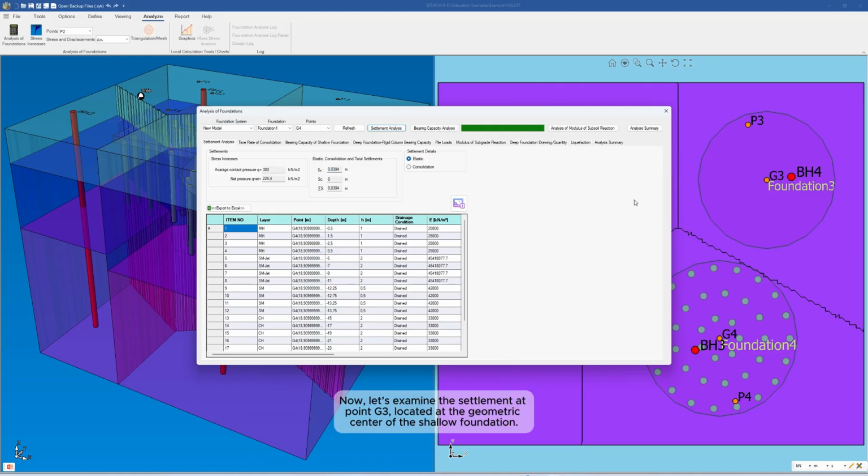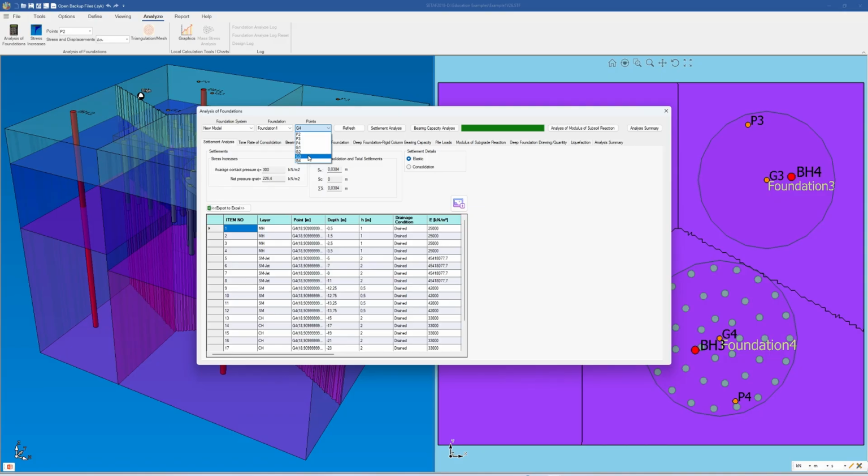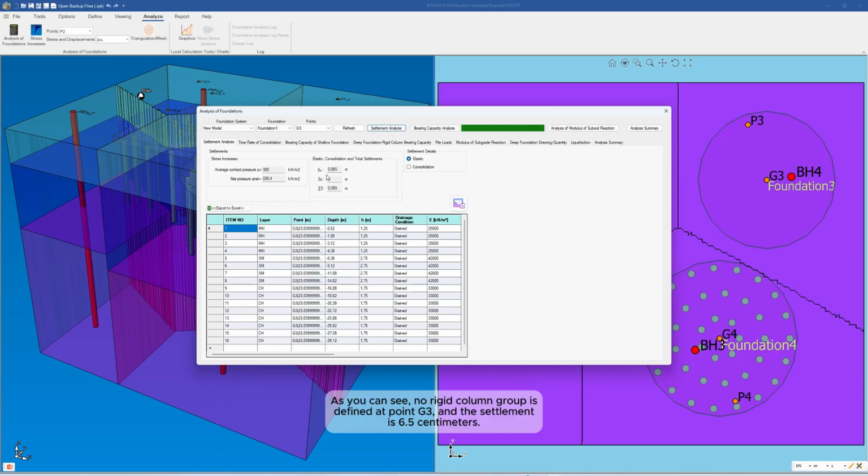Now, let's examine the settlement at point G3, located at the geometric center of the shallow foundation. As you can see, no rigid column group is defined at point G3, and the settlement is 6.5 centimeters. Now, to reduce this settlement, let's add a rigid column group under Foundation 3.